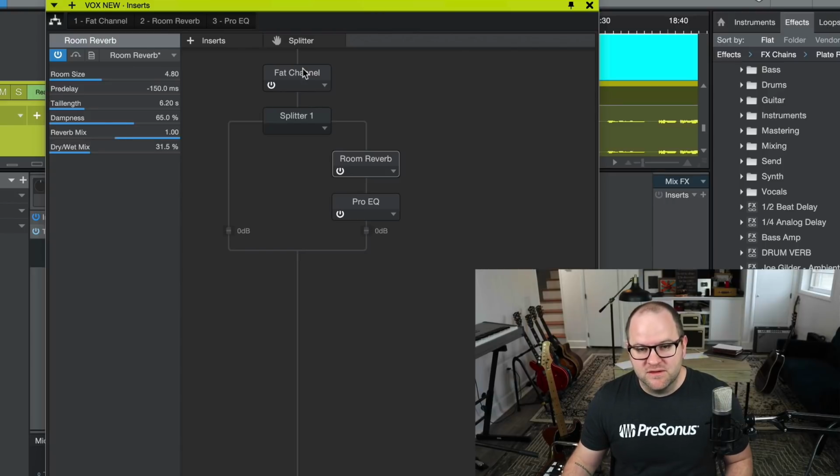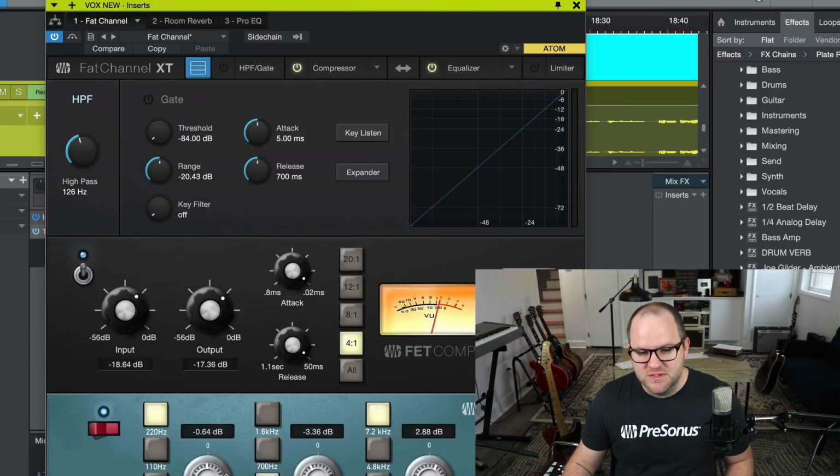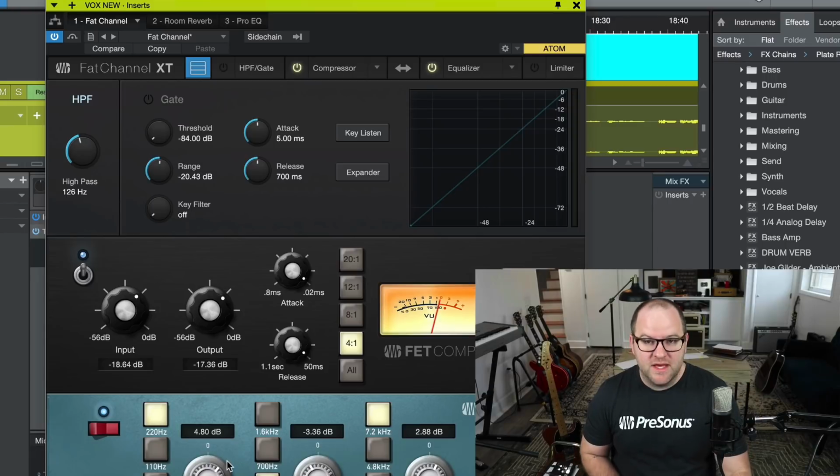Now, just for the sake of making it clear, I'm going to boost the low end on this vocal so you can hear that the vocal gets nice and big and boomy, but the reverb remains nice and clean and doesn't have any of that boom to it. I know I can hear you. You hear how clean that reverb is?